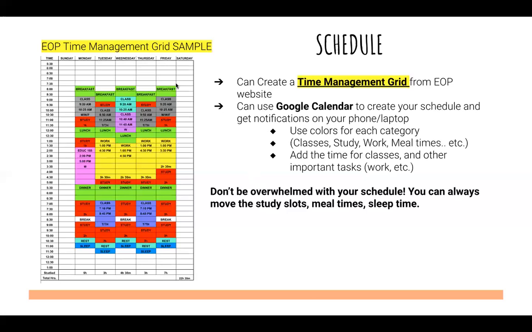So if you're like, I don't want to do a time management grid, you could actually do this through Google Calendar as well, which is free too. The great convenience of that is you could get notifications on your phone or your laptop if you download the app. Like I said, use colors for categories. Put your classes, study hours, work, or any stuff related to physical exercise. Meal times are another great, important one.